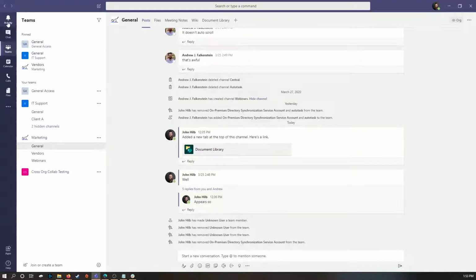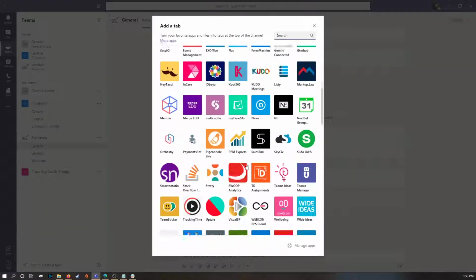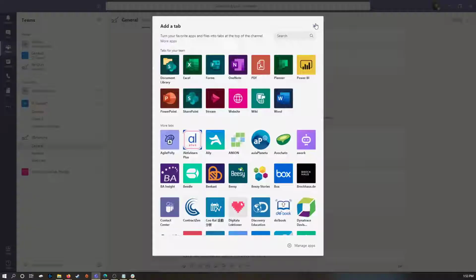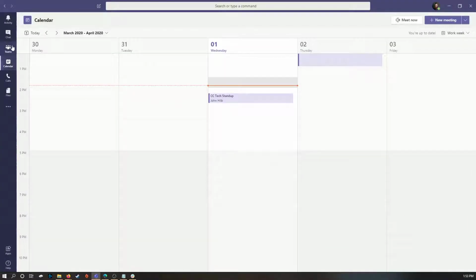There's a ton of other stuff that you can do in here. If you go to add a tab here, there's all sorts of functionality that you can add in to Teams. But that's getting a little outside of the scope of this video.